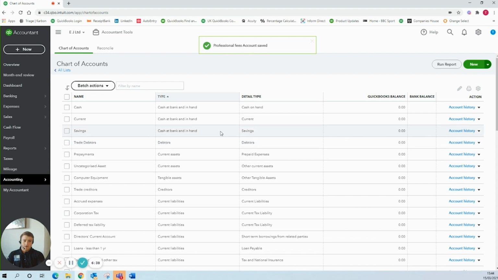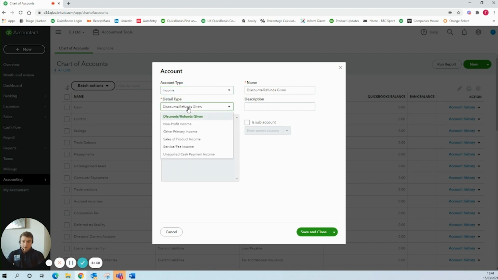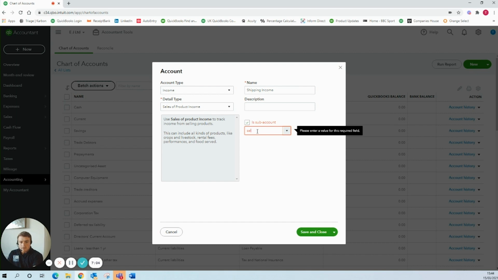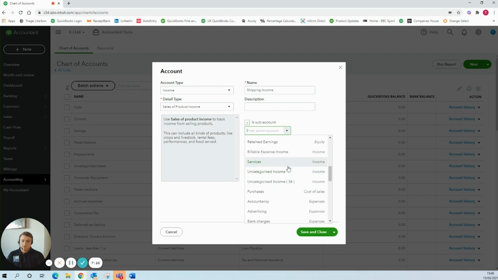One thing you can also do is you can set up sub accounts. So if you wanted to have your sales tracked by different levels of reporting, you can select an income account, you can say it's a sales product income, and then we can say this just relates to shipping income, for example. We can then click is sub account, and we can make this a sub account of your income account that's already in here. So we've got services in this account, so that shipping income will now appear in your profit and loss report as a subcategory of services.